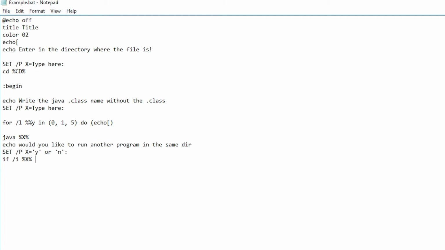if x equals y. You don't have to have the little quotation marks because it doesn't recognize the character. It's a string. Then what you're going to do, if that is true, is you're going to go to begin, and there we go. We have spaghetti code, and don't forget the colon, which I did forget.